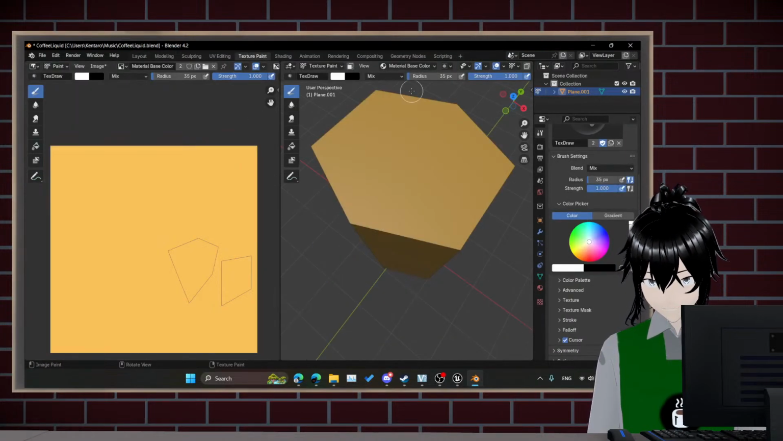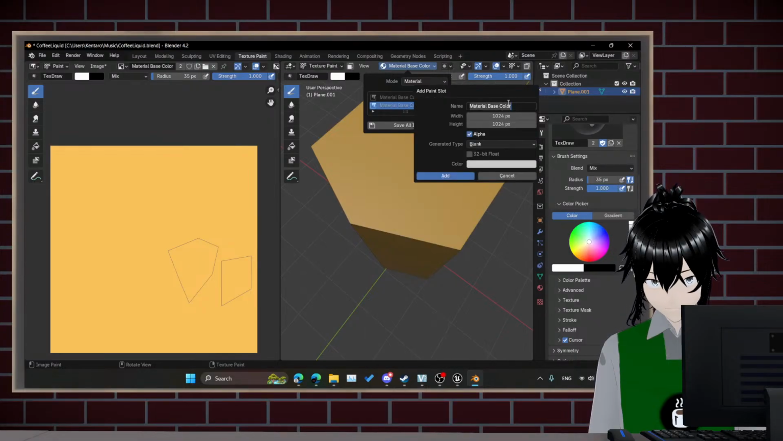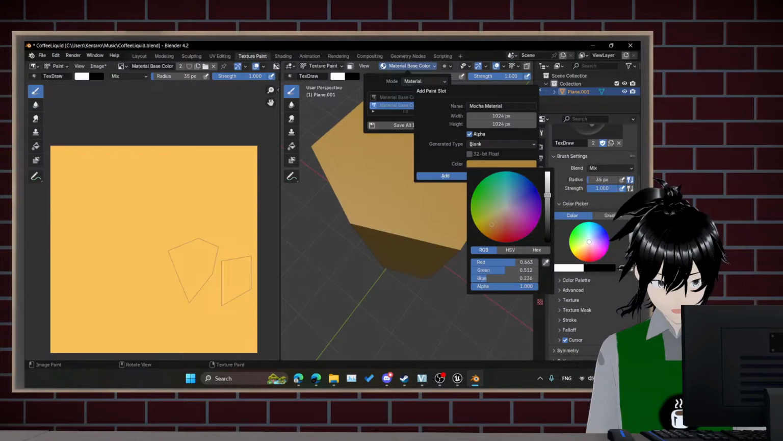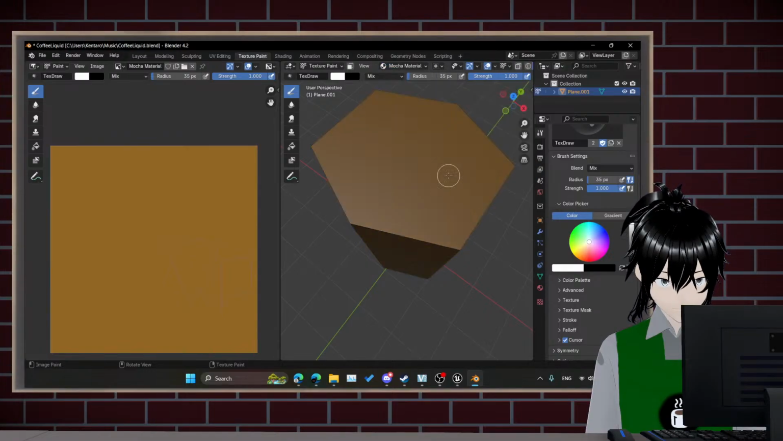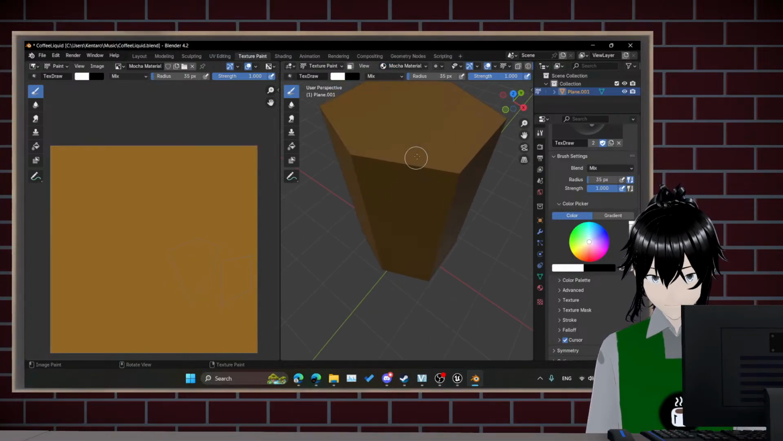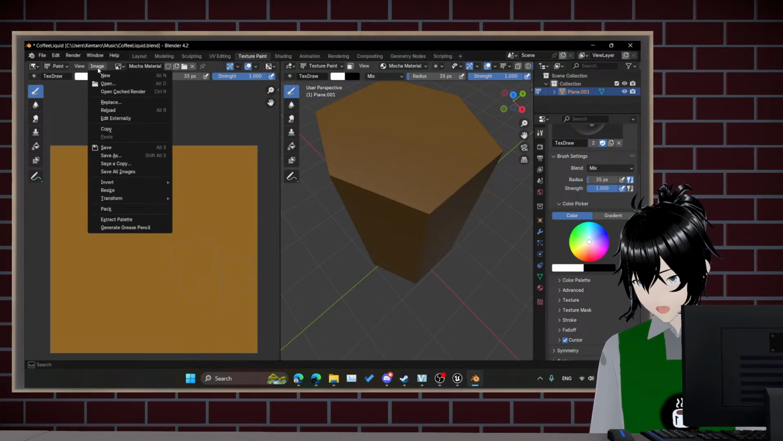So we'll need to go to texture paint. We'll call it mocha material. And then what we'll do is copy that and then just darken it a little bit. There we go. It's a minor difference, but minor differences can mean a lot sometimes. So, image, save.